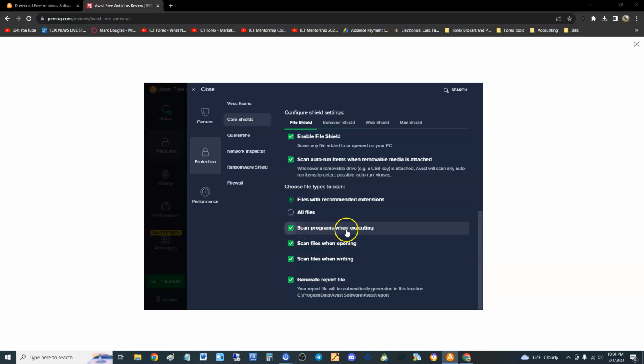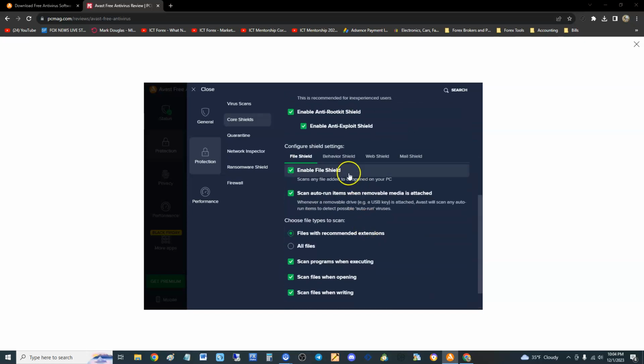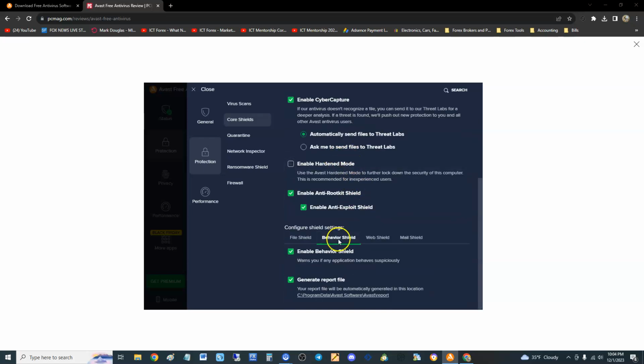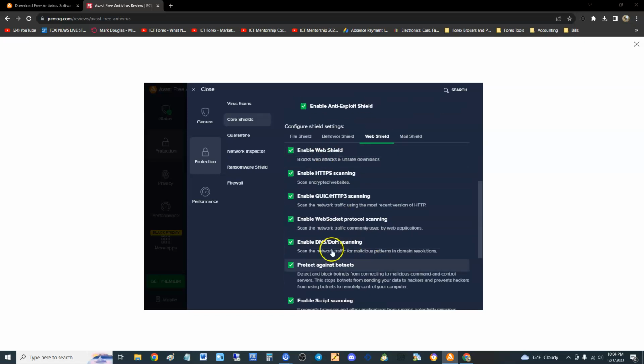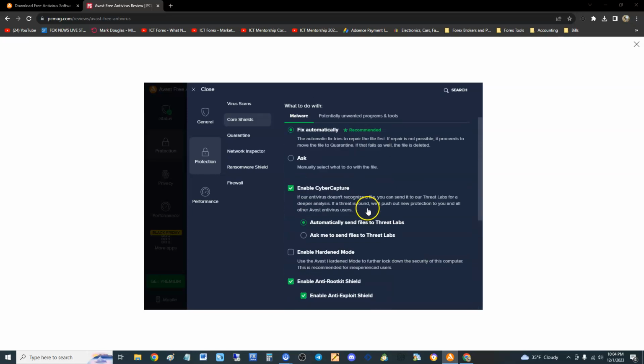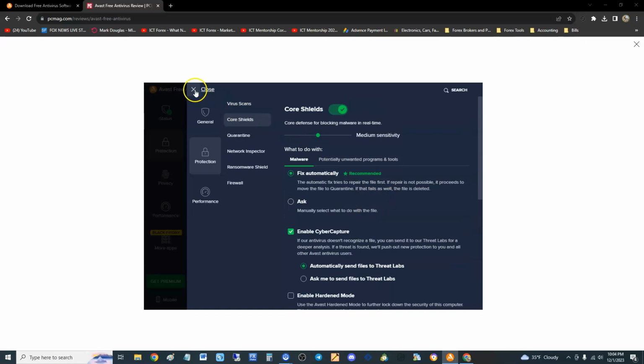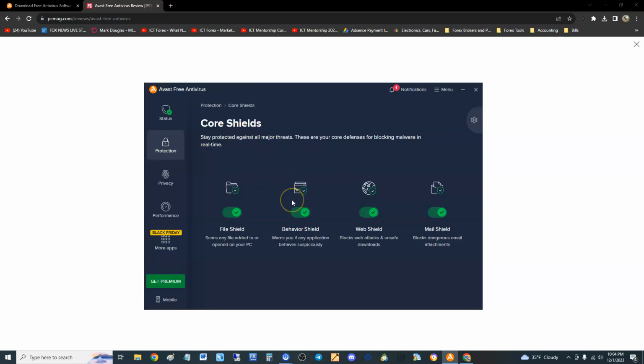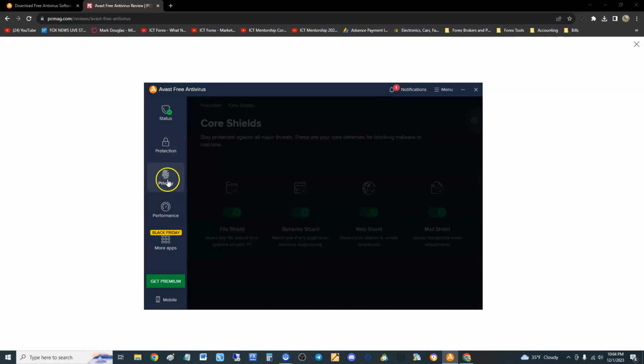Scan programs when executing, scan files when opening. You can do a lot of stuff here, guys. You go to the next one here, Behavior Shield. You can take a look there. Here under the settings, you can do a lot of stuff. Like I said, not very user-friendly. This is more for somebody that knows what they're doing. But for somebody that's new, it looks like it's a good antivirus because of the test scores we're going to see here in a bit.